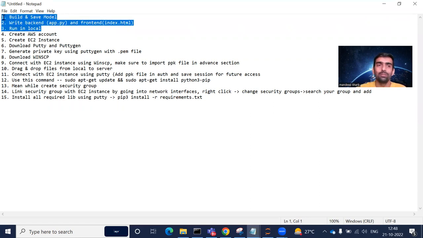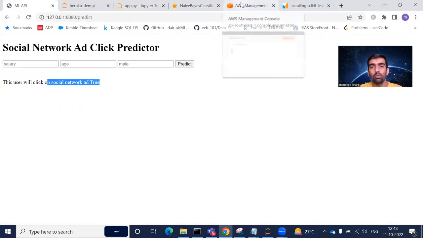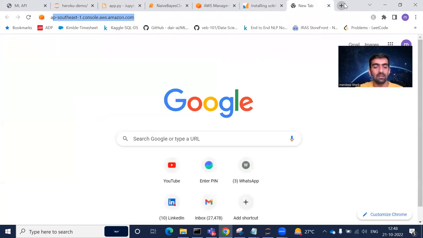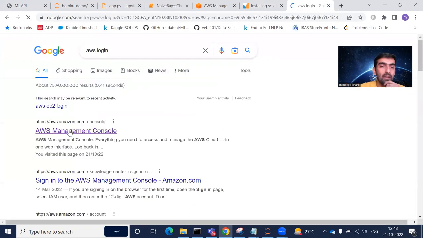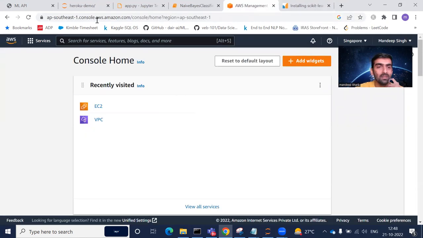So this is our model, and this is a quick background about our first, second and third steps. I just showed these to you in a very quick manner, and we will start from create AWS account. If you have not created an account on AWS, you just need to go to the AWS console. You can search AWS login, and go to aws.amazon.com and create an account here. Once you create an account, you will land on a screen something like this.